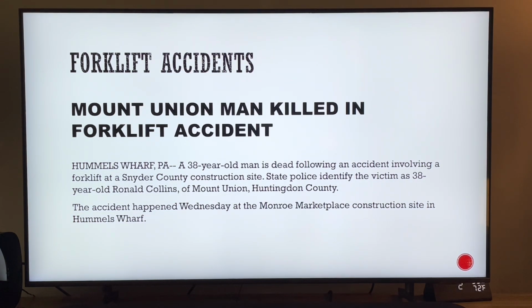Snyder County Deputy Coroner said that the individual died at the scene of the accident due to a traumatic head injury. And this is a prime example of why you must be cautious and aware of pedestrians when operating a powered industrial truck. It's not always the operator of it that is involved in the accident. That's why we stress the importance of being aware of your surroundings, being aware of other pedestrians and whatnot.